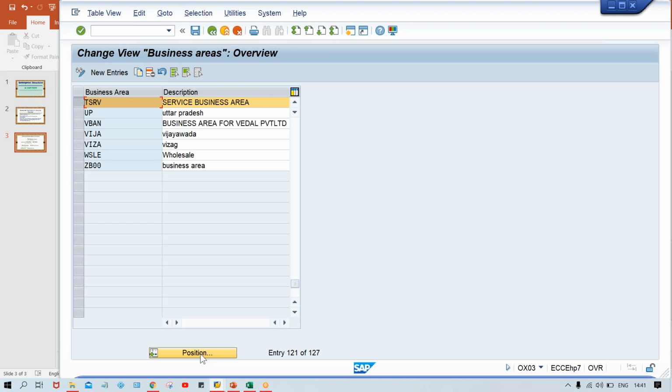I'll record another session on the topic, like I said, this is a client level setting. So what is the difference between company code level setting and client level setting? Once you are able to understand that, then you will be able to understand this logic, guys.